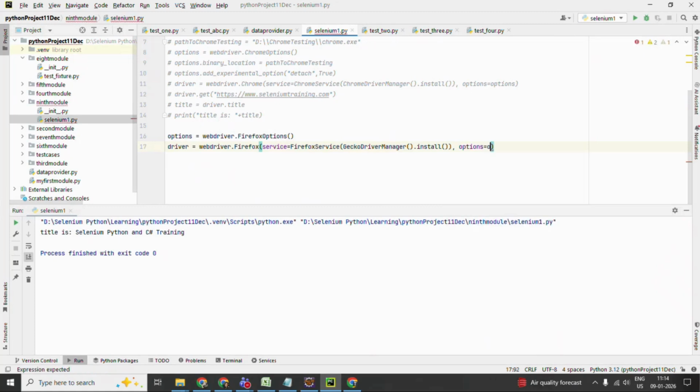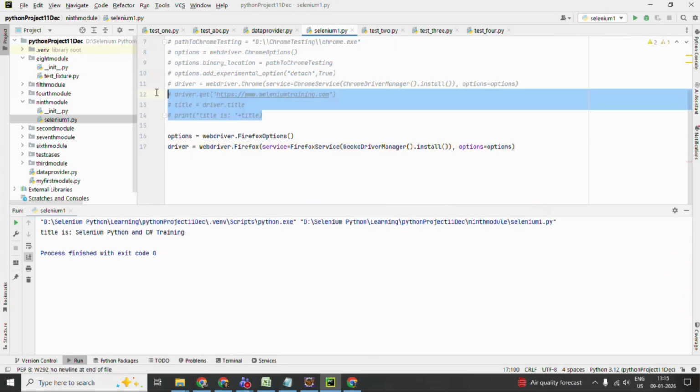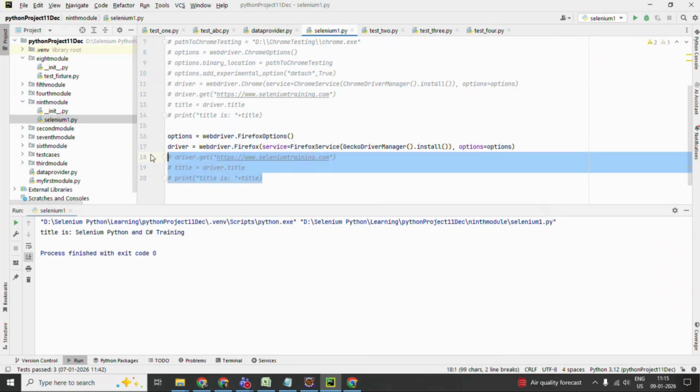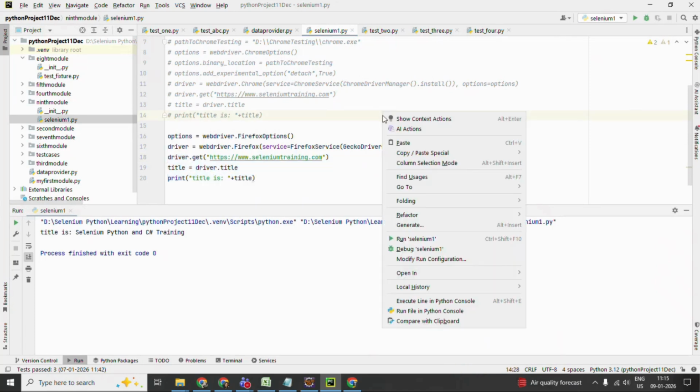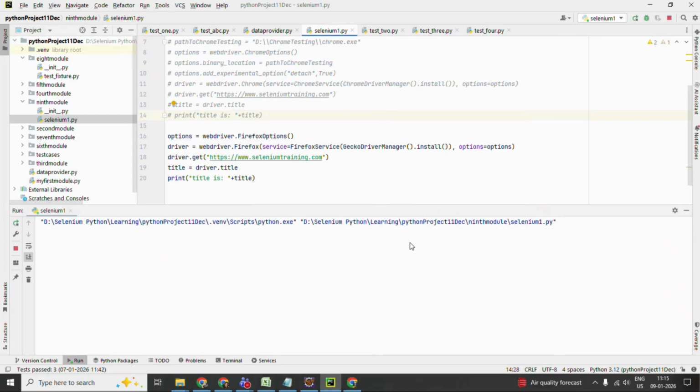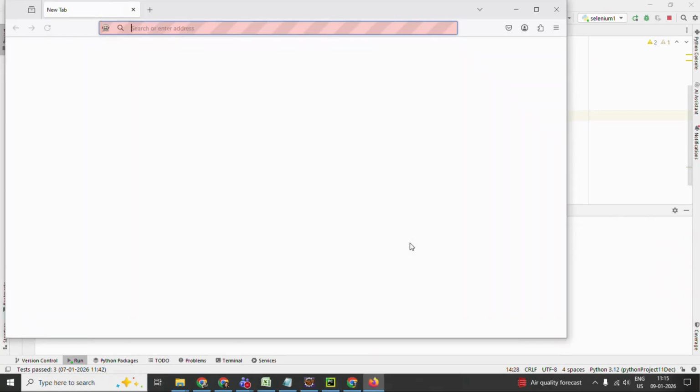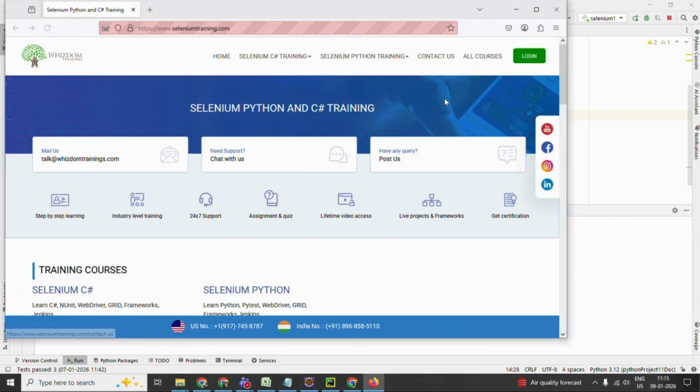Options equal to options, and the same thing here. Copy, paste. Now if I run it, it will take time for the first time. Now you see it has opened Firefox. This is Firefox.